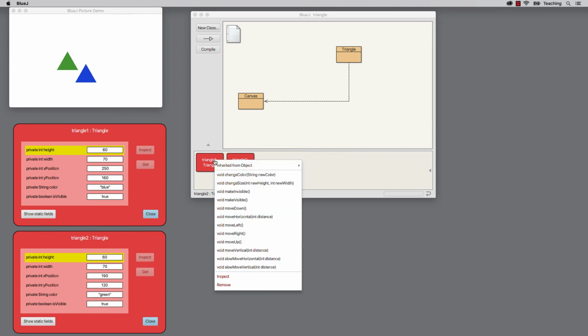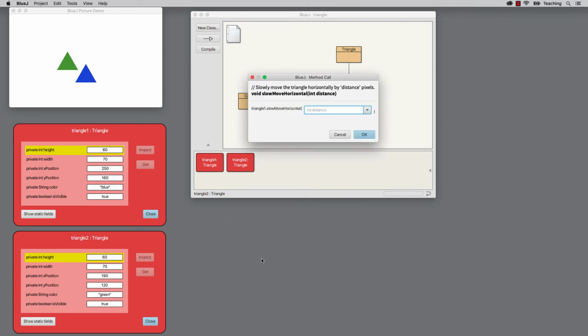When we were moving the first triangle, we noted that we didn't actually have to tell the triangle how far we wanted it to move. The distance was defined by the source code of the triangle class. Suppose we want now to move the triangle by a particular distance. One of the things we'll have to do is to provide it with that piece of information that says how far we want it to move.